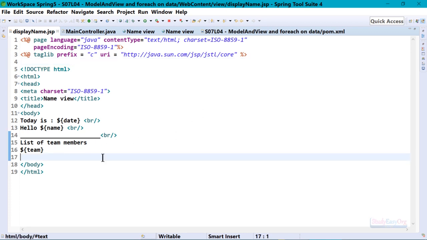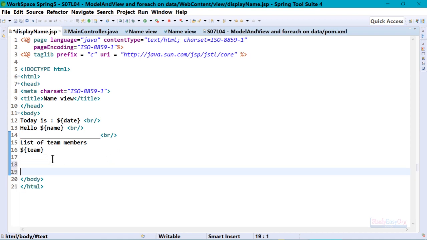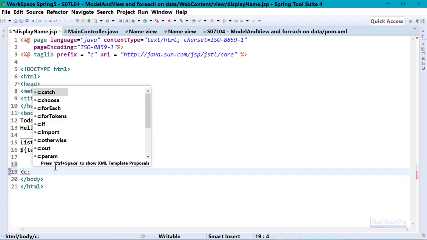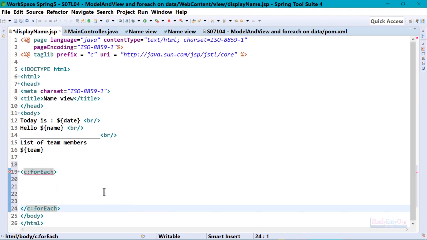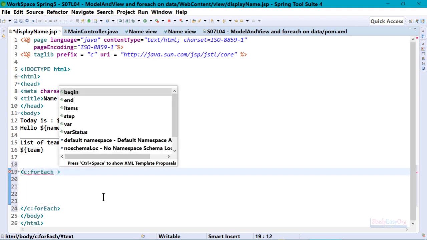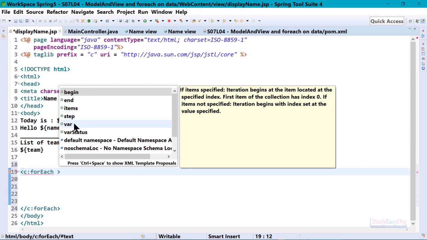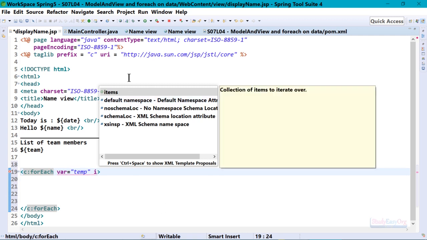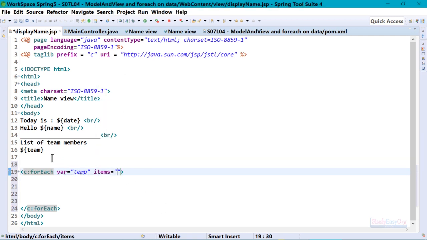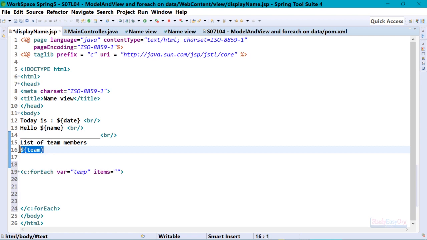Now moving forward, let us iterate over the list, and it is very simple. In here we will make use of a core tag which is c:forEach, and there are a couple of things. Let me show you real quick. So in here, there is this items and var value. The var value is the temporary variable, like temp. You can give any value for the var value, it's up to you. And then we need to make use of items, and in place of items we will make use of this expression element, and we will paste it in here.